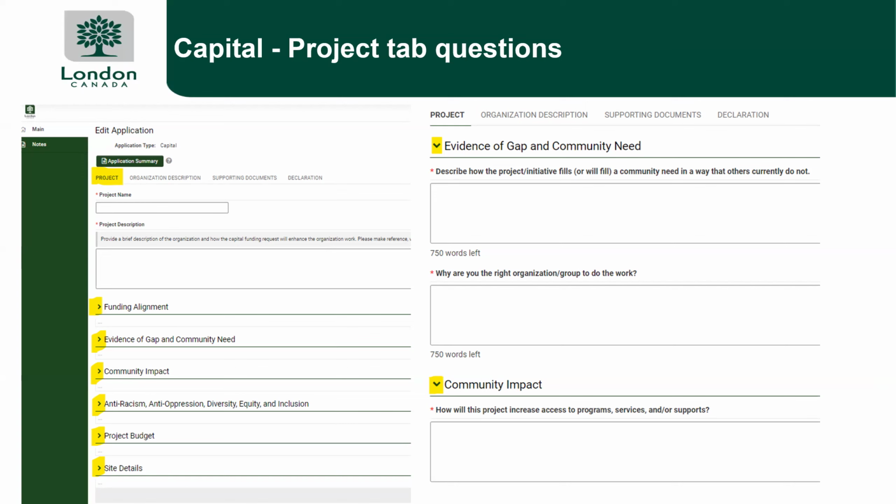The project budget will look different. We'll open that up in future slides. Evidence of gap and need, very similar. And the impact question here is a little bit different because it's how will this project increase access to programs, services, and or supports with the request that you're making.